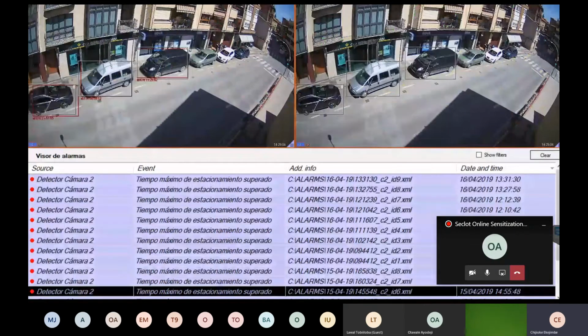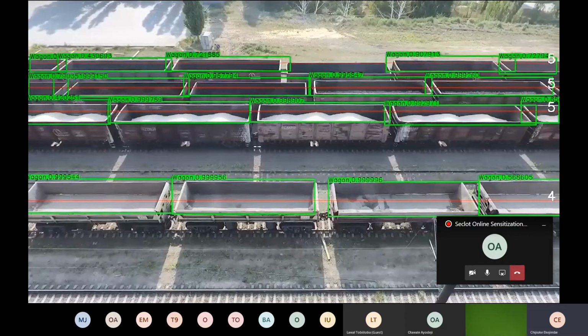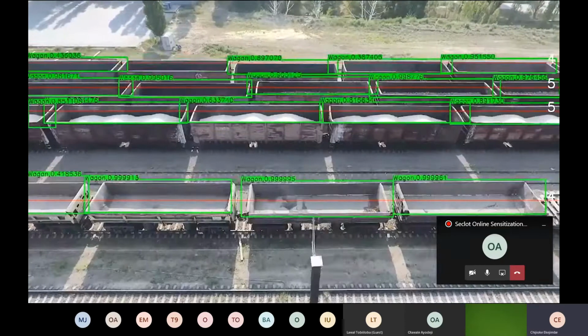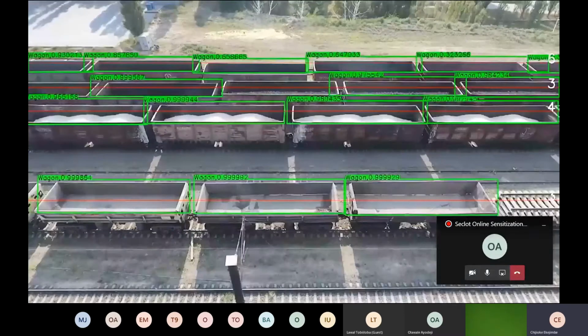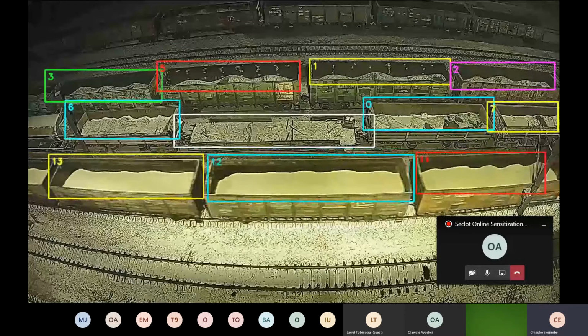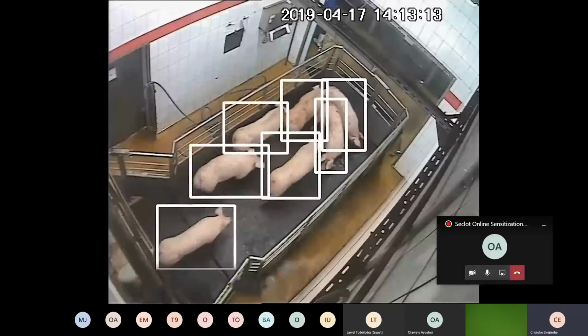So also here, we use it for car park management, using AI to detect and manage car parks. Also here is another project with AI for counting the rail. This is a manufacturing company, and we apply this solution that helps them to count the number of rails, and they use it for logistics, and they use it for accounting. Also here is another project we did using AI to count the number of pigs.